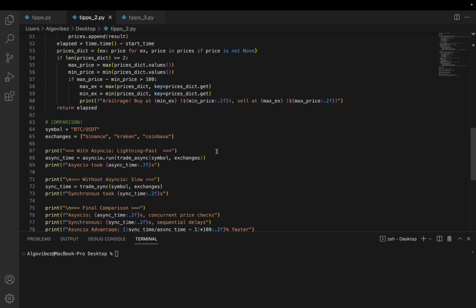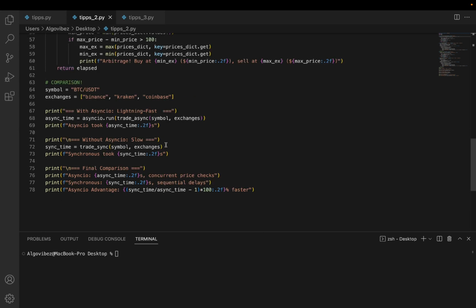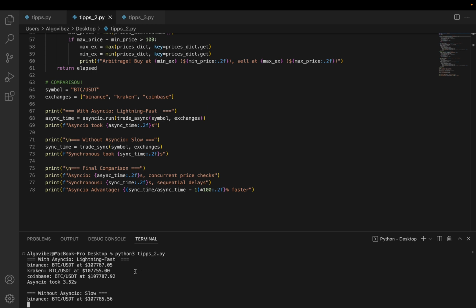Now you see, this is what I'm doing here. So async.io is lightning fast. Without async.io, within here I'm calling the synchronous function, and within here I'm calling the asynchronous functions. So a lot of talking, but let's run the script. And with that, you will be convinced that this is a concept you should definitely check out. So you see, lightning fast: Binance, Kraken, Coinbase, Asyncio took 3.52.